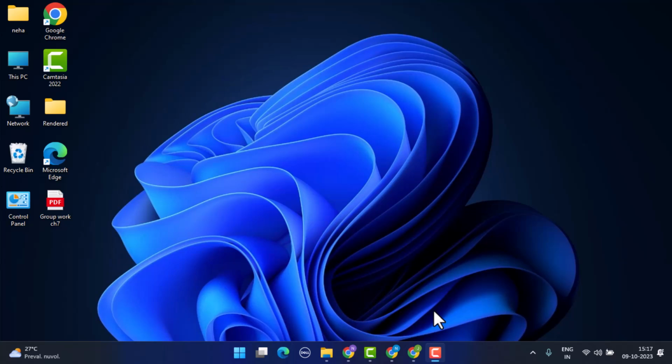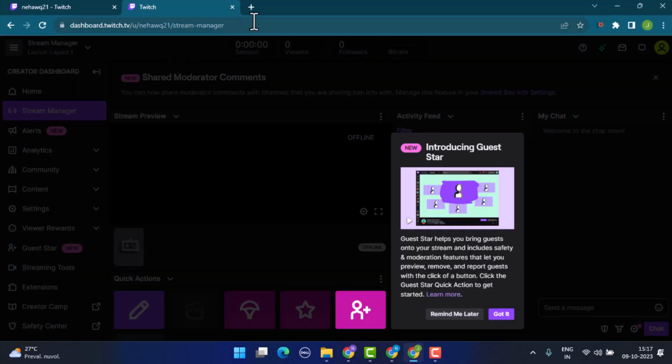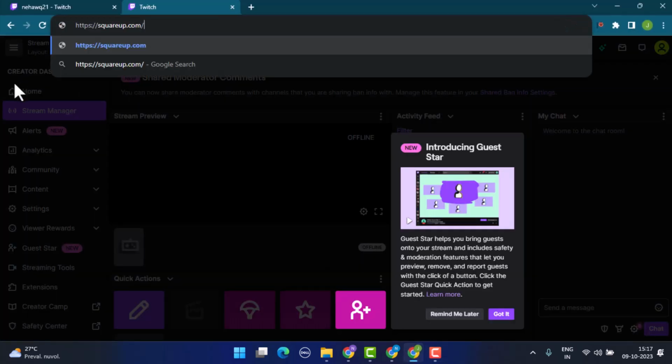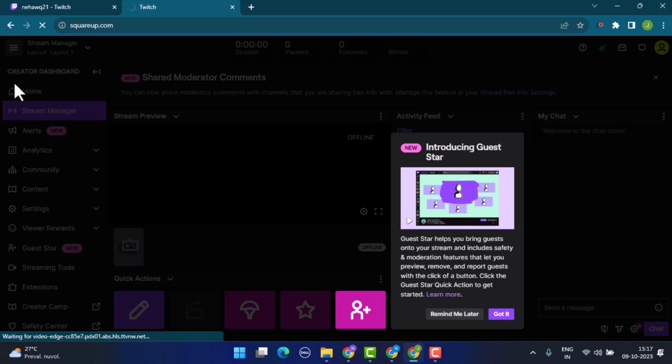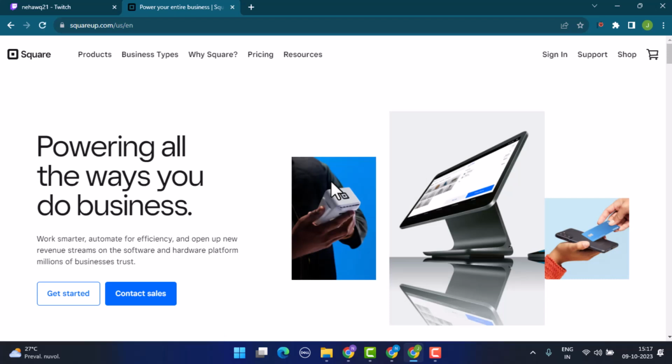In today's video, I'll be showing you how you can create a SquareUp account. So to begin with, open up a web browser. After that, on the web address bar, you'll need to type in www.squareup.com. This is going to direct you to the official web page of squareup.com. So here you can see this is how the interface is going to look like.